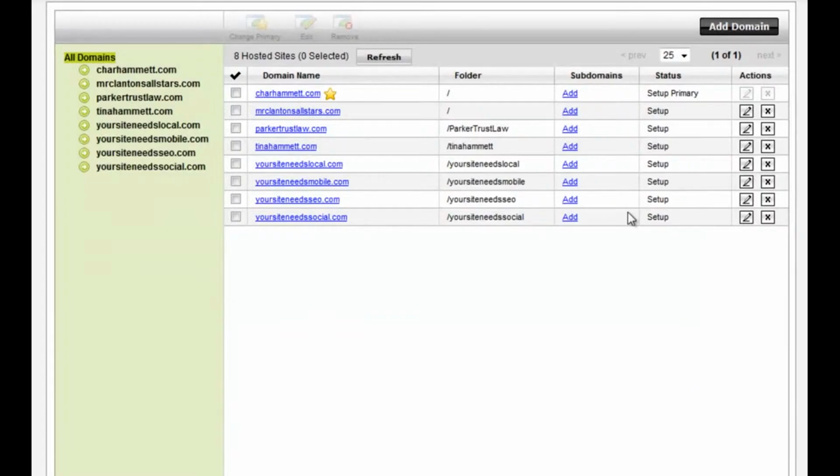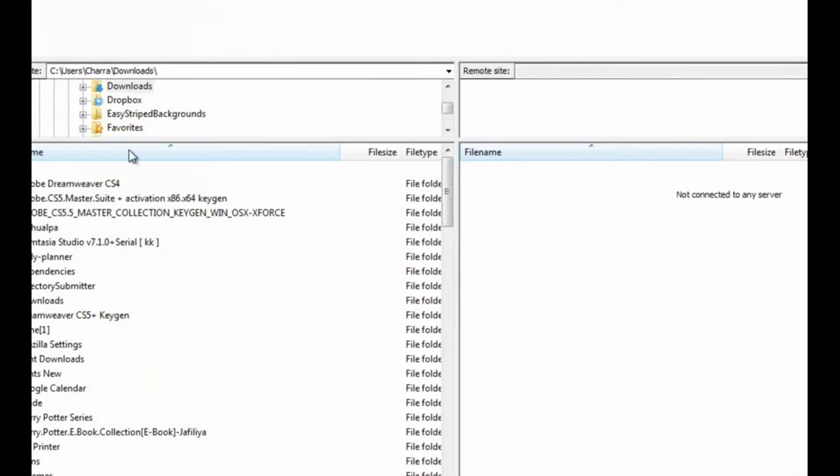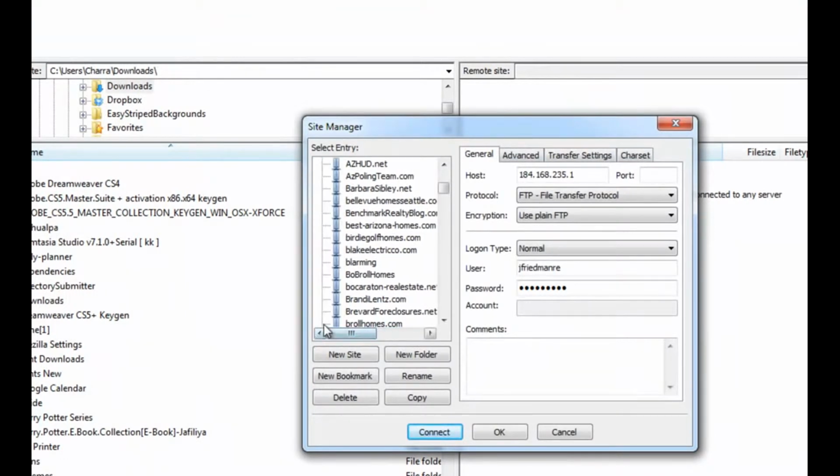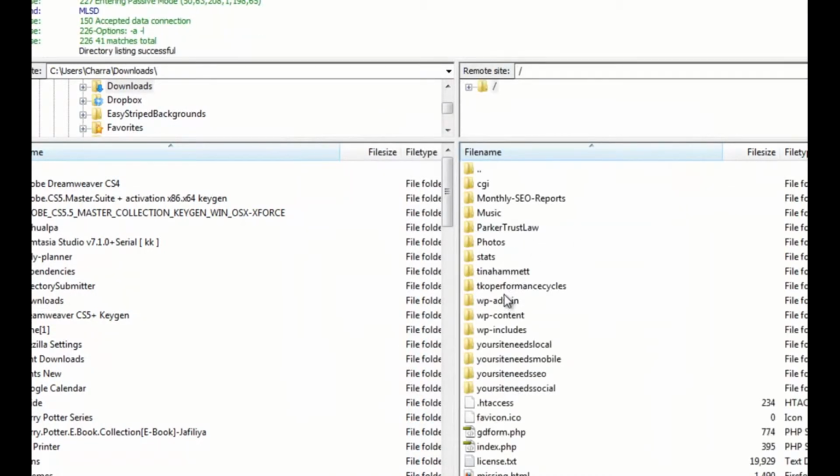You're going to notice in here, each one of the domain names that I have has its own folder, its own directory. For instance, tinahammett.com is forwarded to Tina Hammett. That way, when I open up my FTP client, I'm going to be able to tell where my installs are and which site is where. If you don't give these good names, you're not going to know what it is. If I didn't have these folders in here, I wouldn't know what site they were.